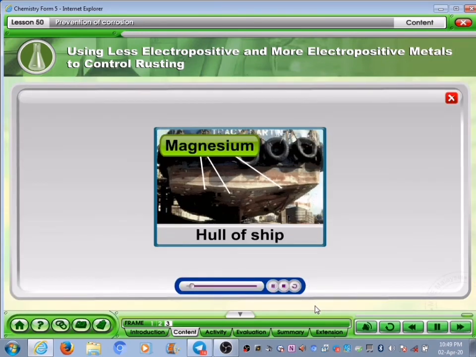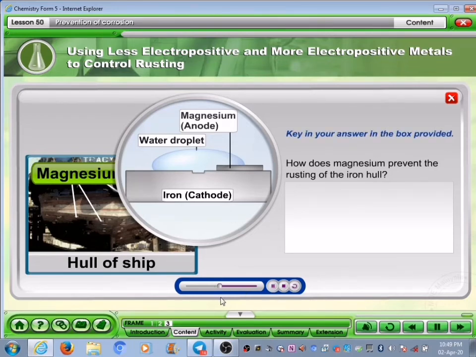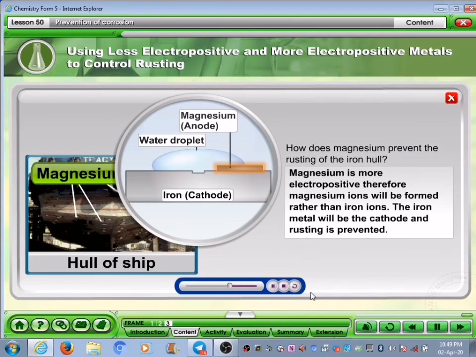The magnesium blocks attached to the ship's hull are used to control rusting of the iron of the hull. How does the magnesium prevent the rusting of the iron hull? Key in your answer in the box provided. Click Check when you are done. Magnesium is more electropositive. Therefore, magnesium ions will be formed rather than iron ions. The iron metal will be the cathode and rusting is prevented.